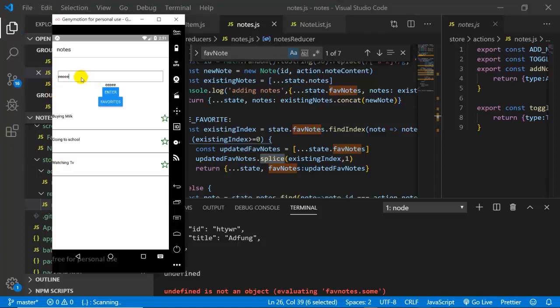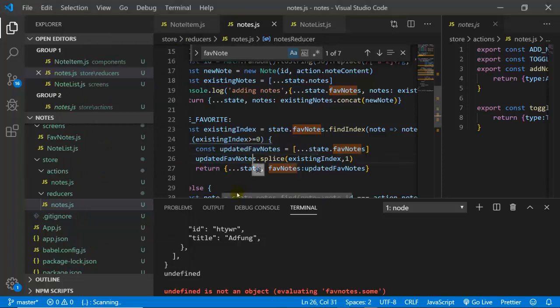Now we try to create some new notes. And now you can see the note is appended under the watching TV, and now we can also toggle the favorite. So this is how to add the toggle favorites and add new notes functions.